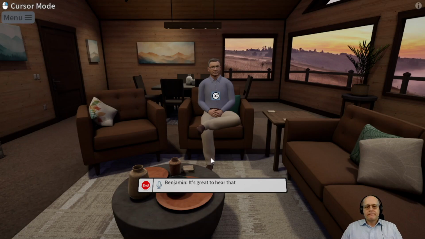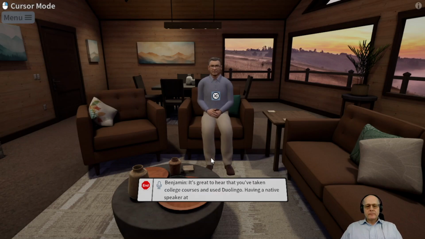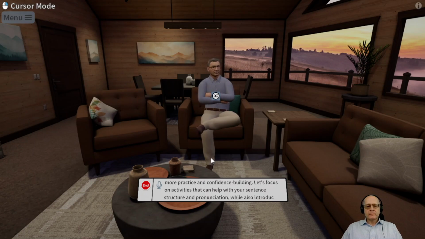It's great to hear that you've taken college courses and used Duolingo. Having a native speaker at home is also a fantastic advantage. From what you've shared, I'd say you have a solid foundation in Spanish. You might just need a bit more practice and confidence building. Let's focus on activities that can help with your sentence structure and pronunciation, while also introducing new vocabulary. How about we start with some conversational role play and then try out a few structured challenges to enhance your skills? We can also explore some cultural idioms to make it fun. Let's get started.